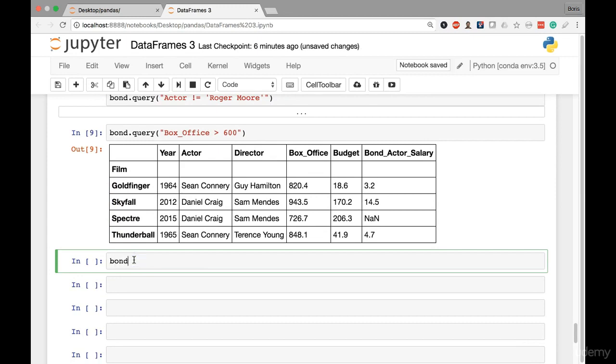I'm going to do bond.query again. Let's say I want to pull the films where the actor is equal to Roger Moore and the director is equal to John Glenn. I'm going to begin with my double quotes, actor equals Roger Moore in single quotes. And instead of using the ampersand symbol here, I'm just going to use the literal word and.